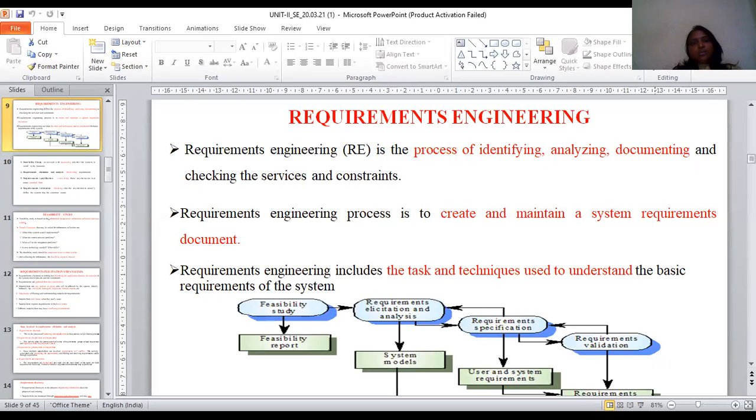Good morning. In this video, we are going to see the requirements engineering process. Requirements engineering is the process of identifying, analyzing, and documenting the services and constraints that are required in software development.